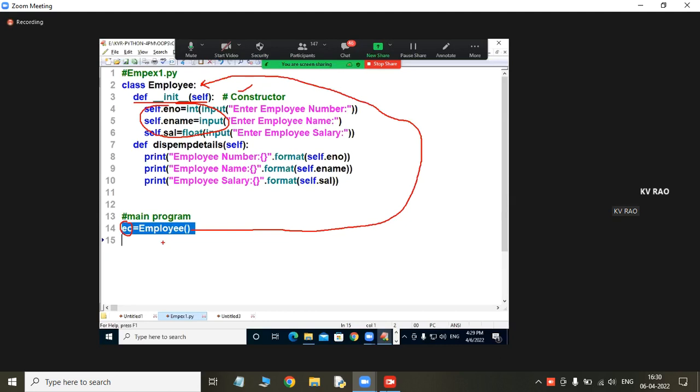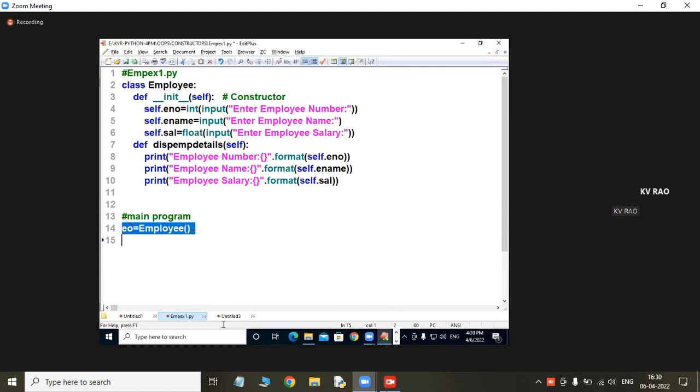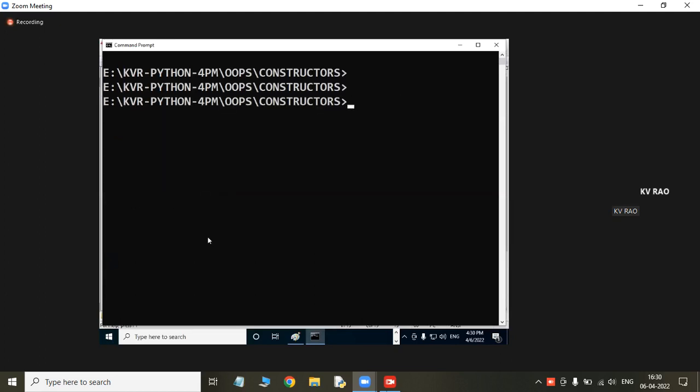Earlier, how did we initialize our data? We used to use set methods. But how am I initializing my object today? By using the constructor concept. Let us see. After that I will print EO1 dot, EO dot __dict__. Execute it now. Come on to the program.